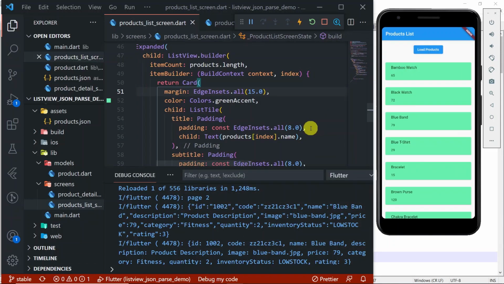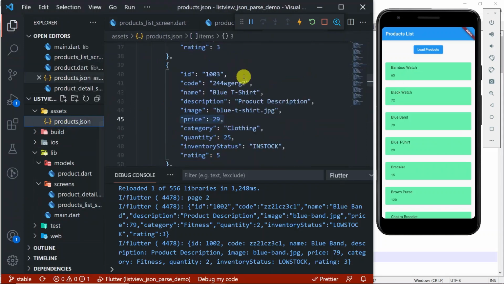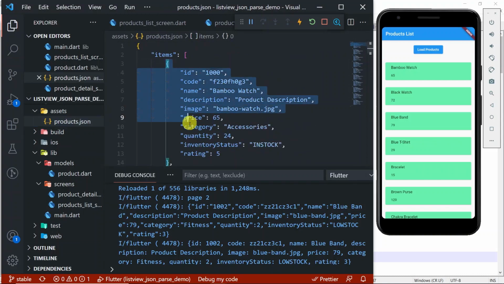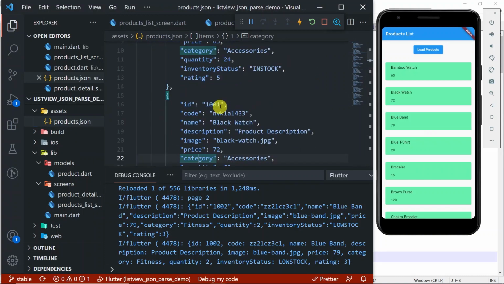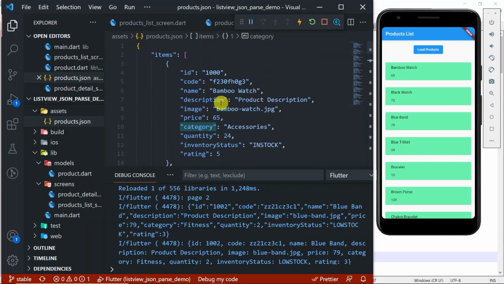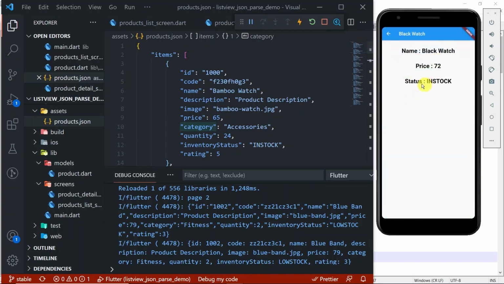Excellent. Hello everyone. In this video, we are going to see how to load a JSON string or a JSON file from the local application and display it in the list view. And on click of this list view, we will be opening a new page and display the current product details.